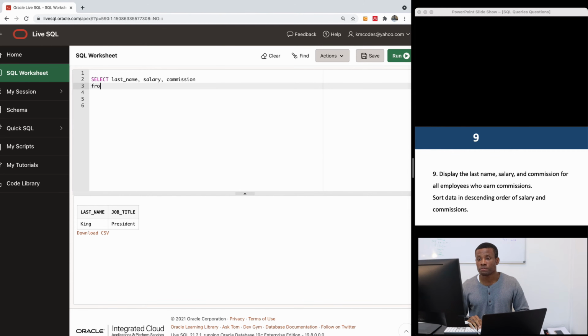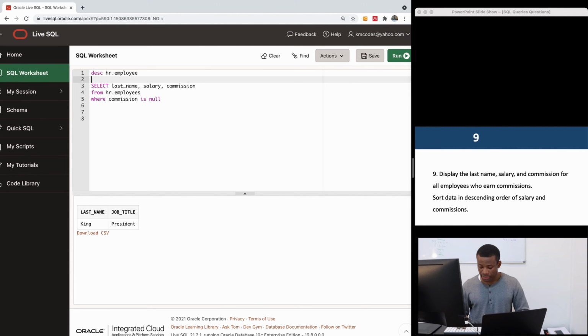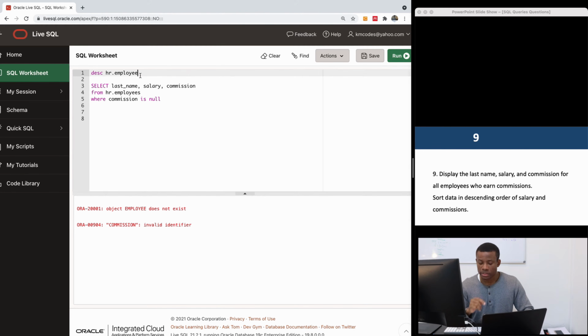Okay, I'm going to use the from clause first. From HR.employees where commission is null. Okay, but I don't know if this commission is actually the name of this column that contains the commission. So I'm going to just say describe HR.employees. So I'm going to look at the columns and see the actual name of this commissions column. Okay, so HR.employees here and run.